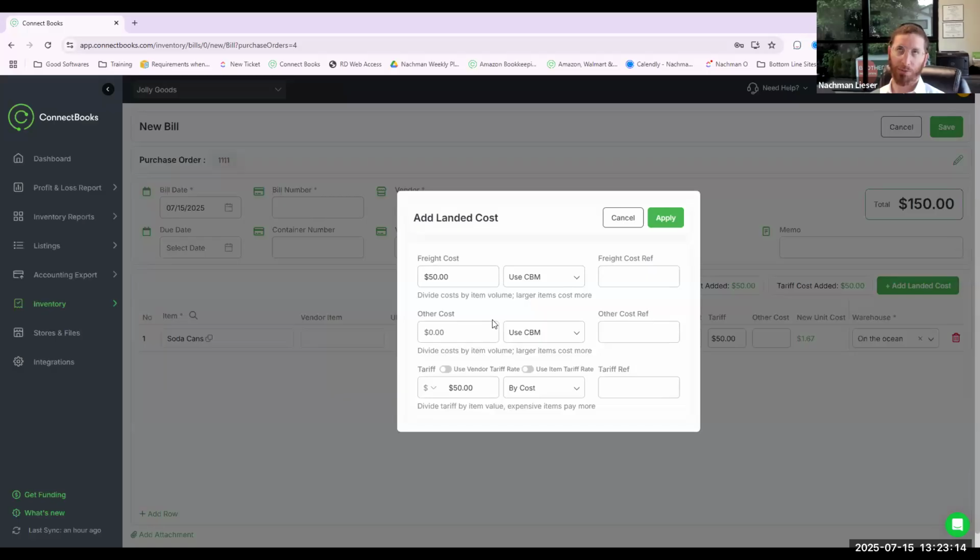Now, there's also an option to add landed cost, which is really meant for people who bring in containers. Let's say you're bringing a container from China, and in the container you have, let's say, 5 different products. The way you want to break down the container cost is based on how much space each product takes up in the container, and that's when you use the CBM. When you set up your item database in ConnectBooks, as I showed before, on each product you put in the dimensions. Once we know the dimensions of each product, let's say the freight cost is $5,000 and you say use CBM, ConnectBooks will take that 5,000 and break it up across all the different products.